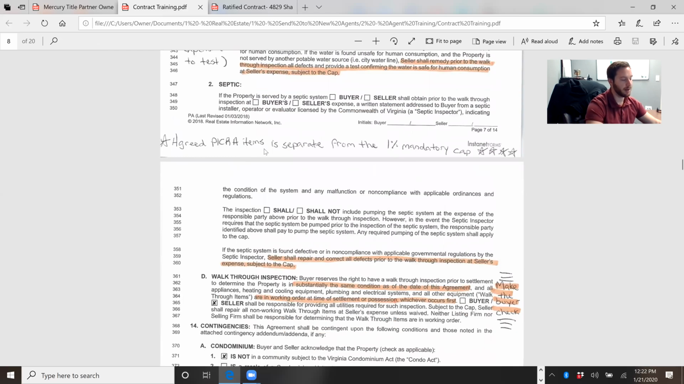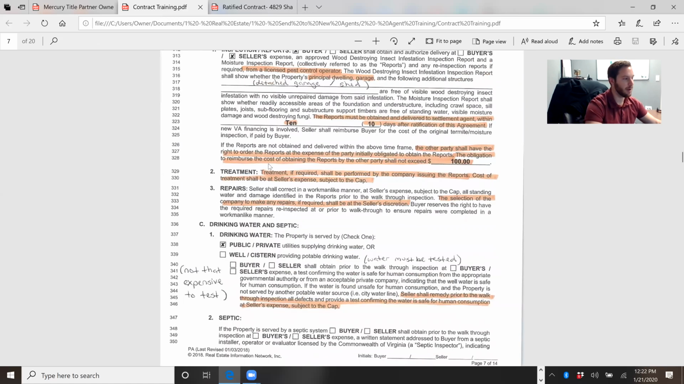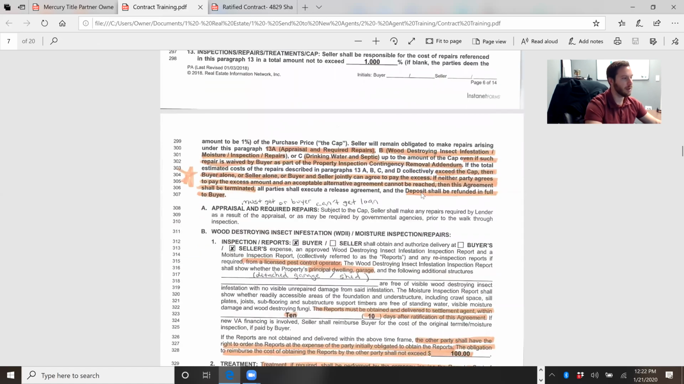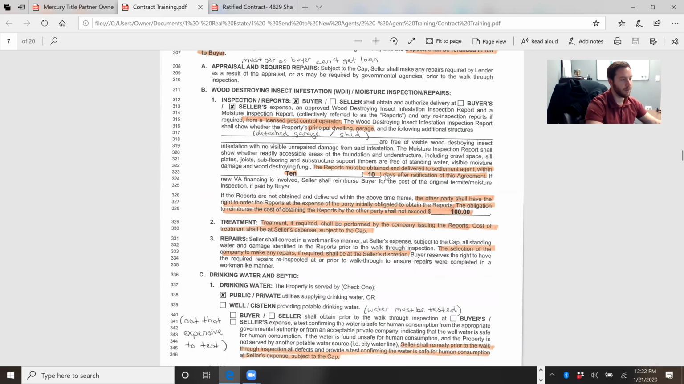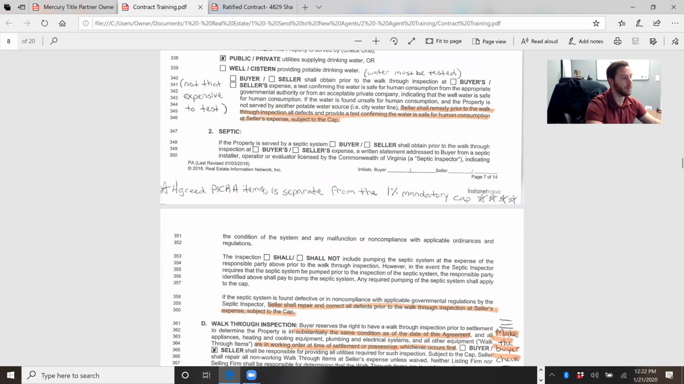And then PICRA items, and this is important, are separate from the 1% cap. So again, the 1% cap, we'll read back up here in this paragraph, is for the appraisal and those required repairs, the termite and moisture, and then the drinking water and septic. That's all of the cap. The PICRA is separate from all of that.